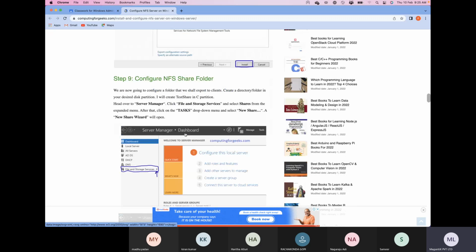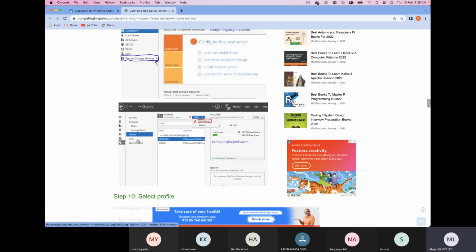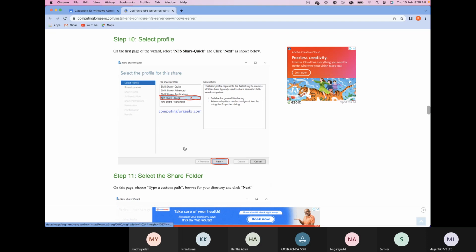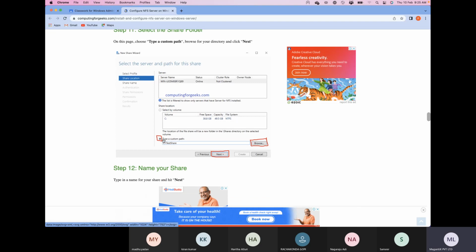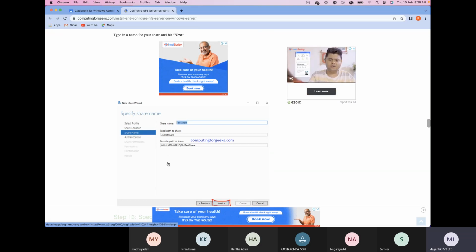Then we will go into Server Manager, File and Storage Services. Yesterday we selected iSCSI and created new shares. We'll go into Shares and create a new share today. So, NFS Share Quick. And again, select a custom folder in a custom place, and give any name for that share.